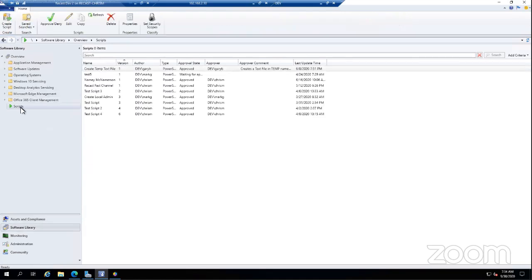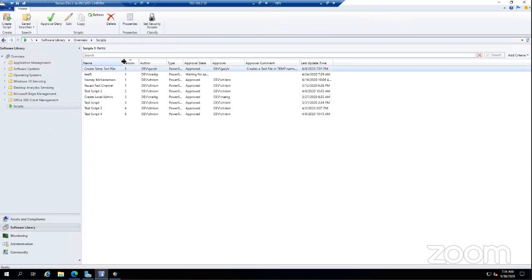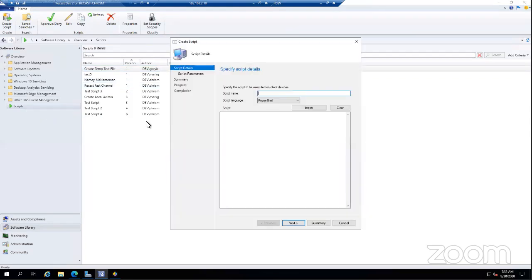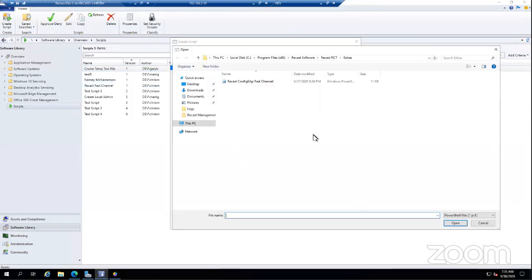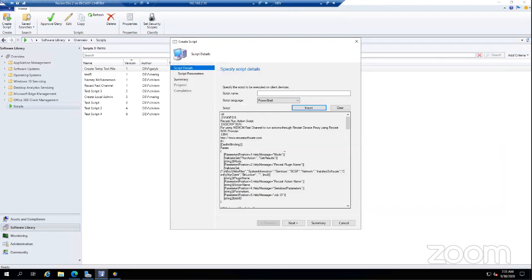Now, when we talk about scripts, I've already imported some scripts. In order to run the fast channel, you actually have to import a PowerShell script, and we include that in the right-click tools install in the extras folder. So if you browse to your right-click tools installation folder, go to extras, you can import the Recast fast channel script, and you can give it any name you want. It doesn't matter. We target it based on hash value.